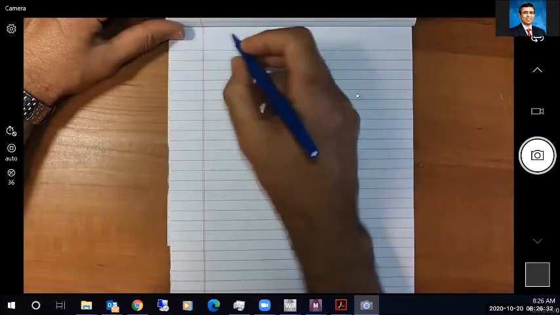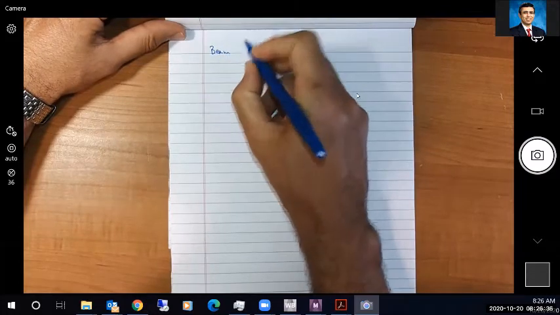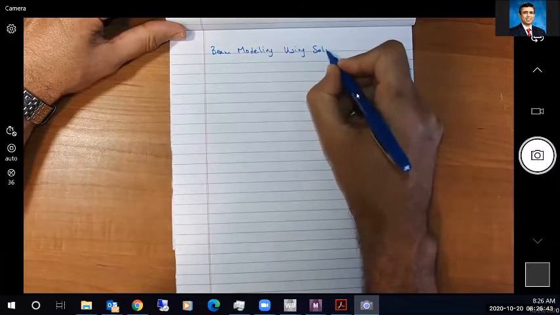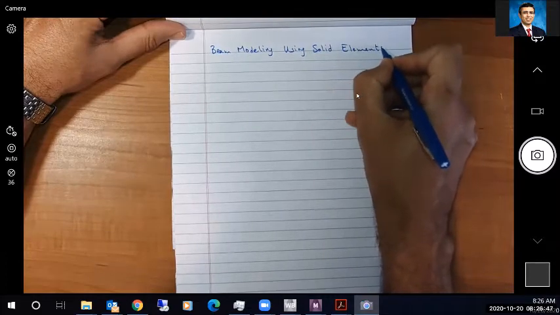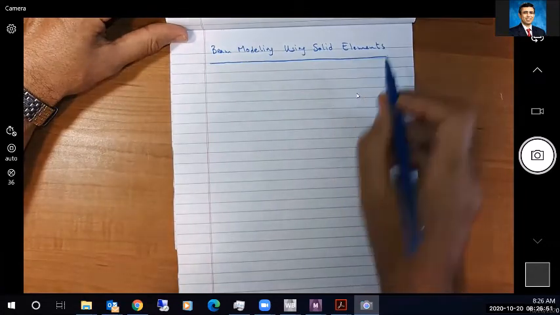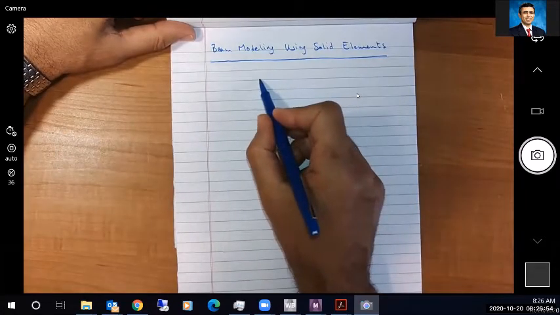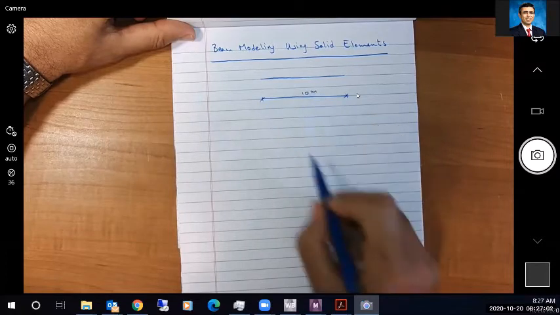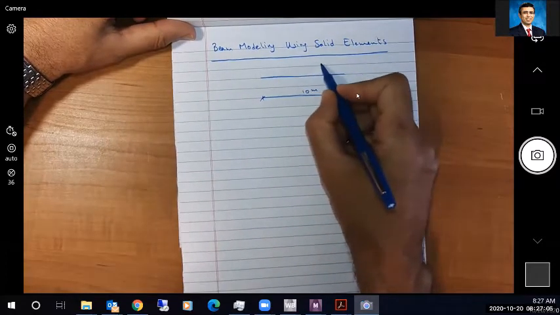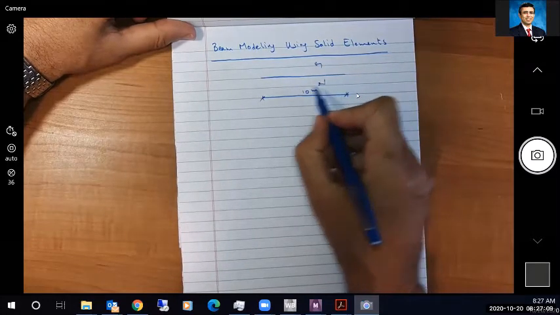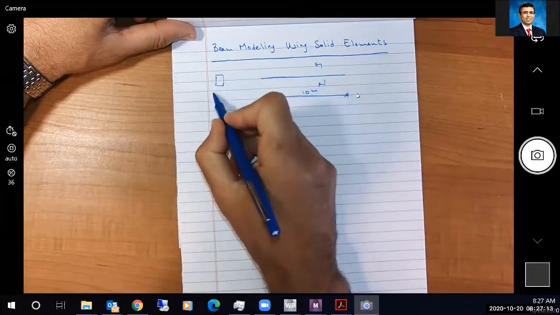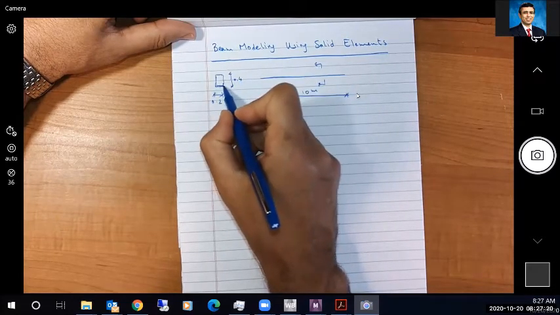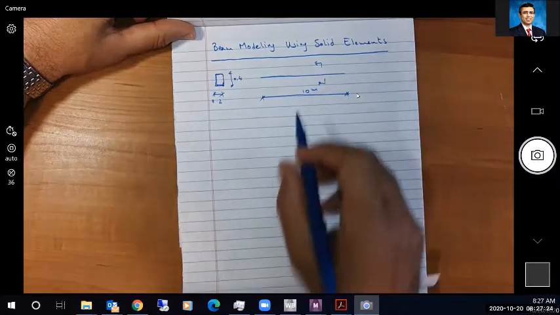Next, I would like to go to beam modeling using solid elements. And let's start simple. So if I want to do this 10 meter long beam that has a cross section that is like 0.2 by 0.4. So it has a rectangular cross section. And we want to start with this.